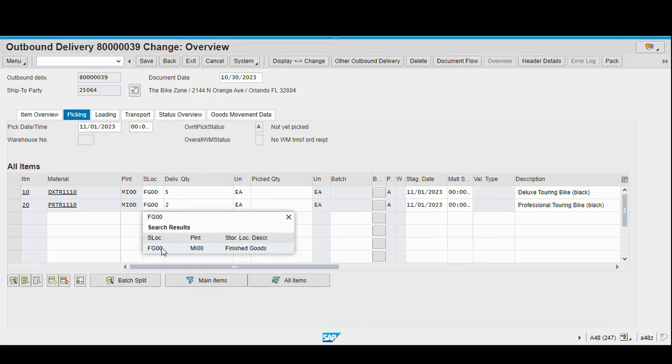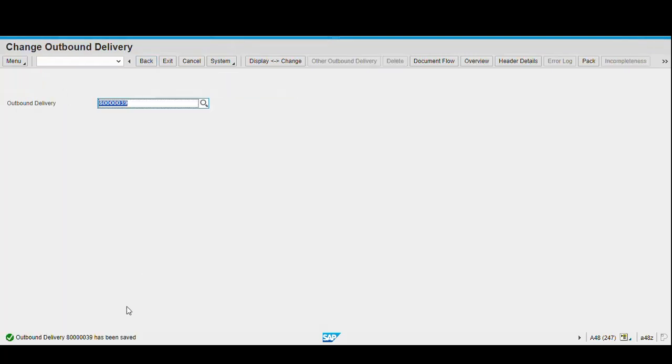Once you do this, now you're supposed to tell the pick quantity, pick it up. So 5 bikes we want to pick up for the deluxe touring bike, and 2, remember this was the order, you can see over here delivery quantity. So we want to enter these details in the pickup quantity and then save it. Once you save it, you will get this number, that this is the same, and outbound delivery has been changed. They will not give you a new number, so the same number will be appearing for you.